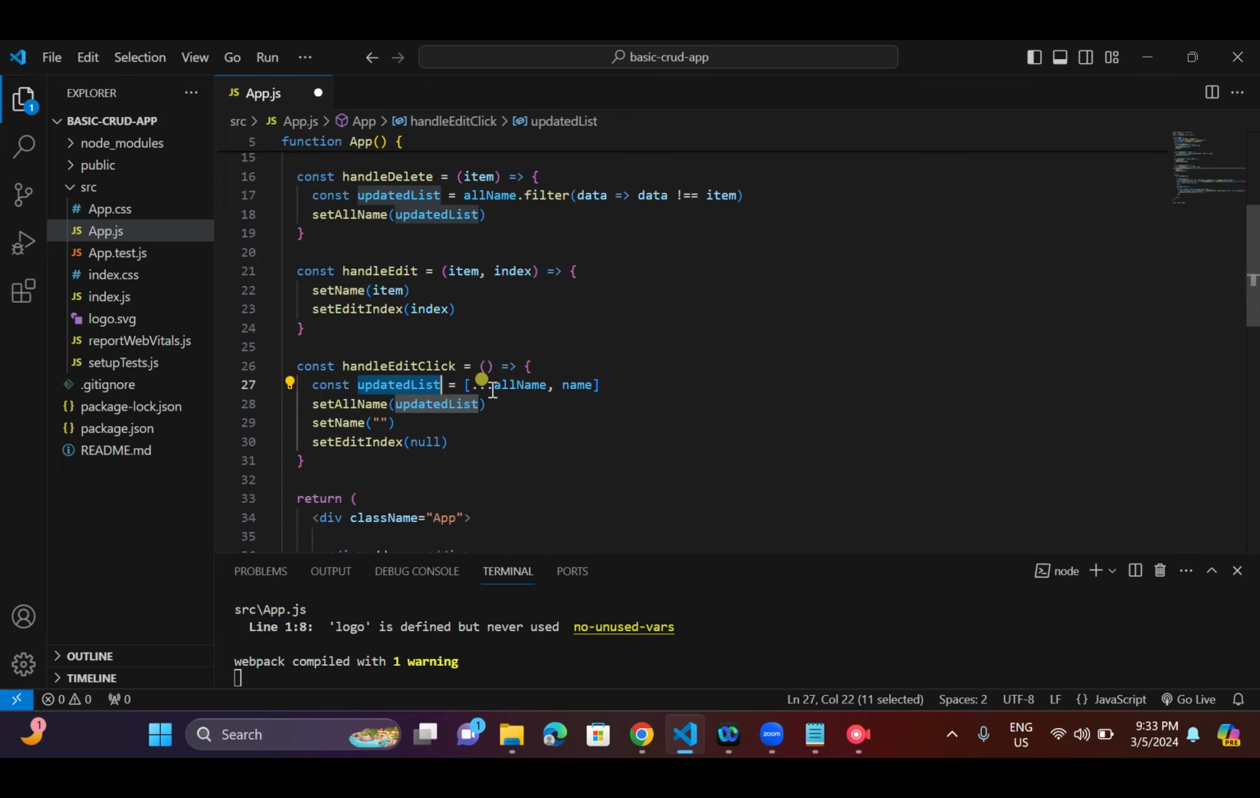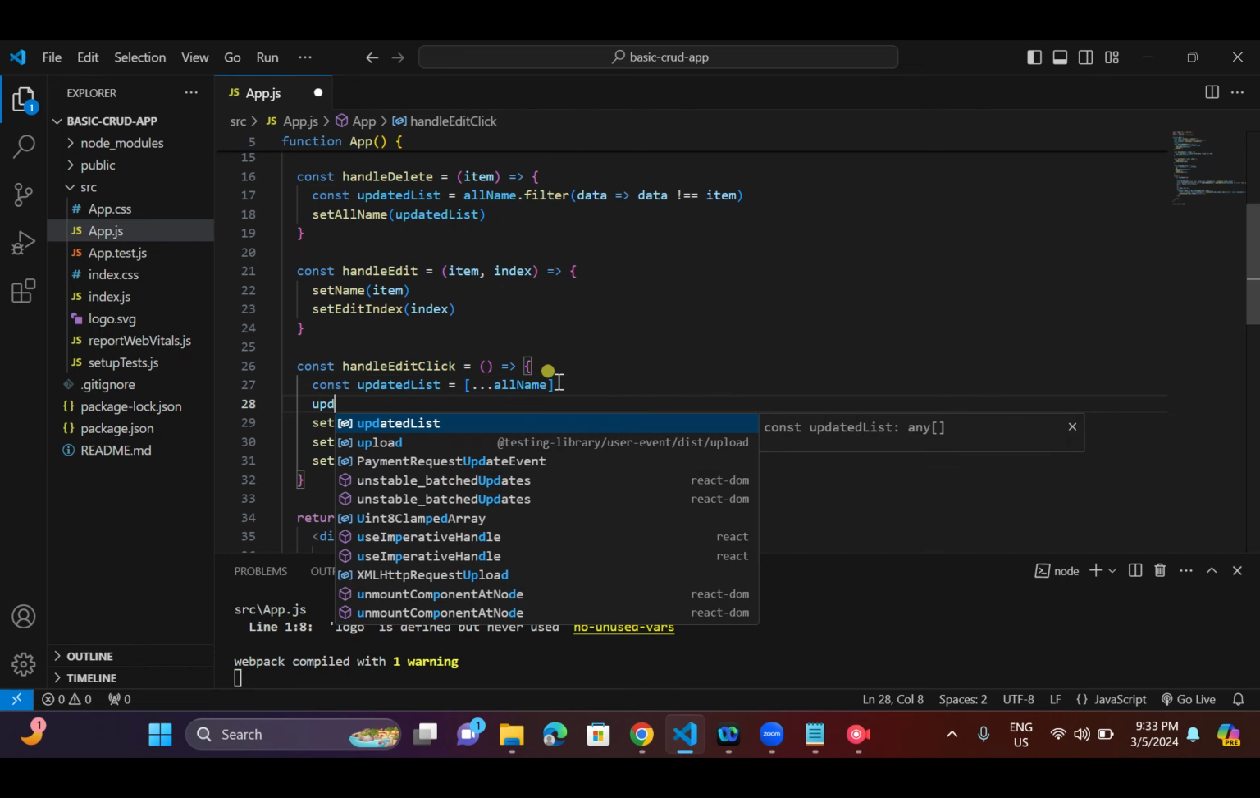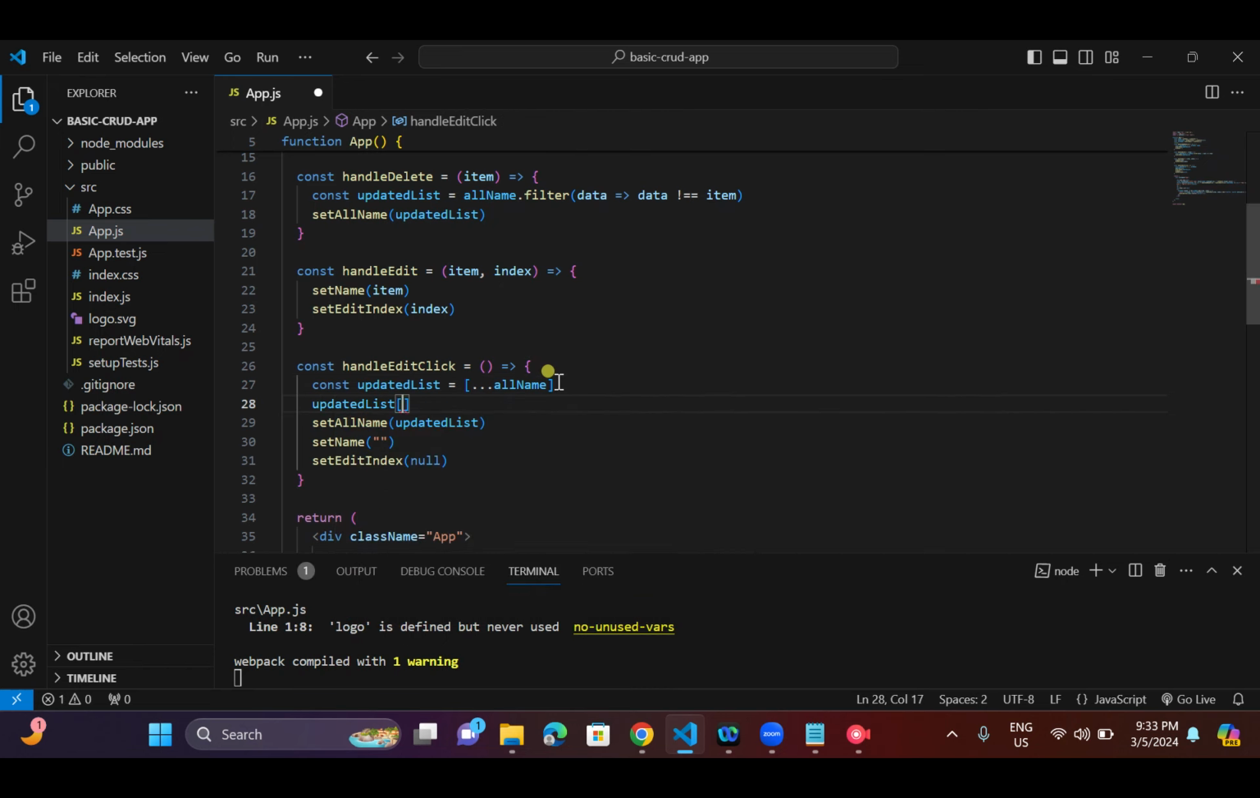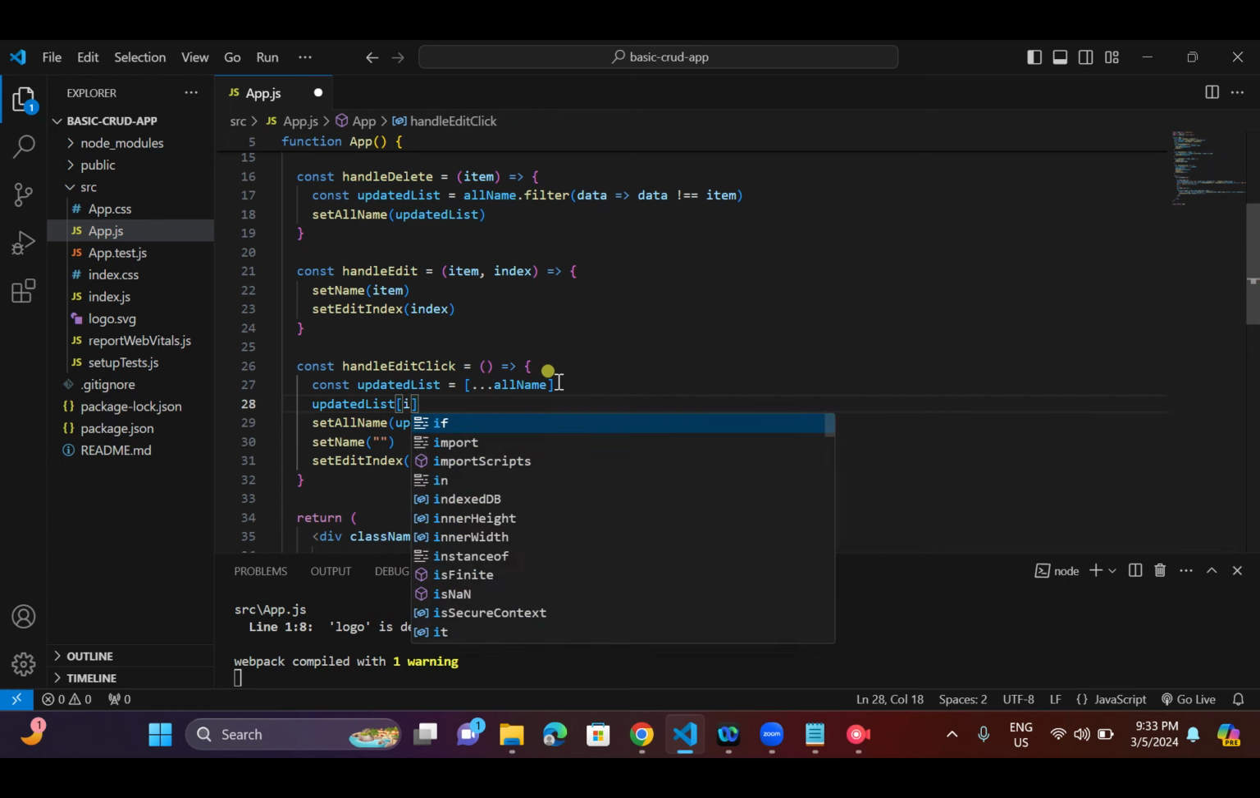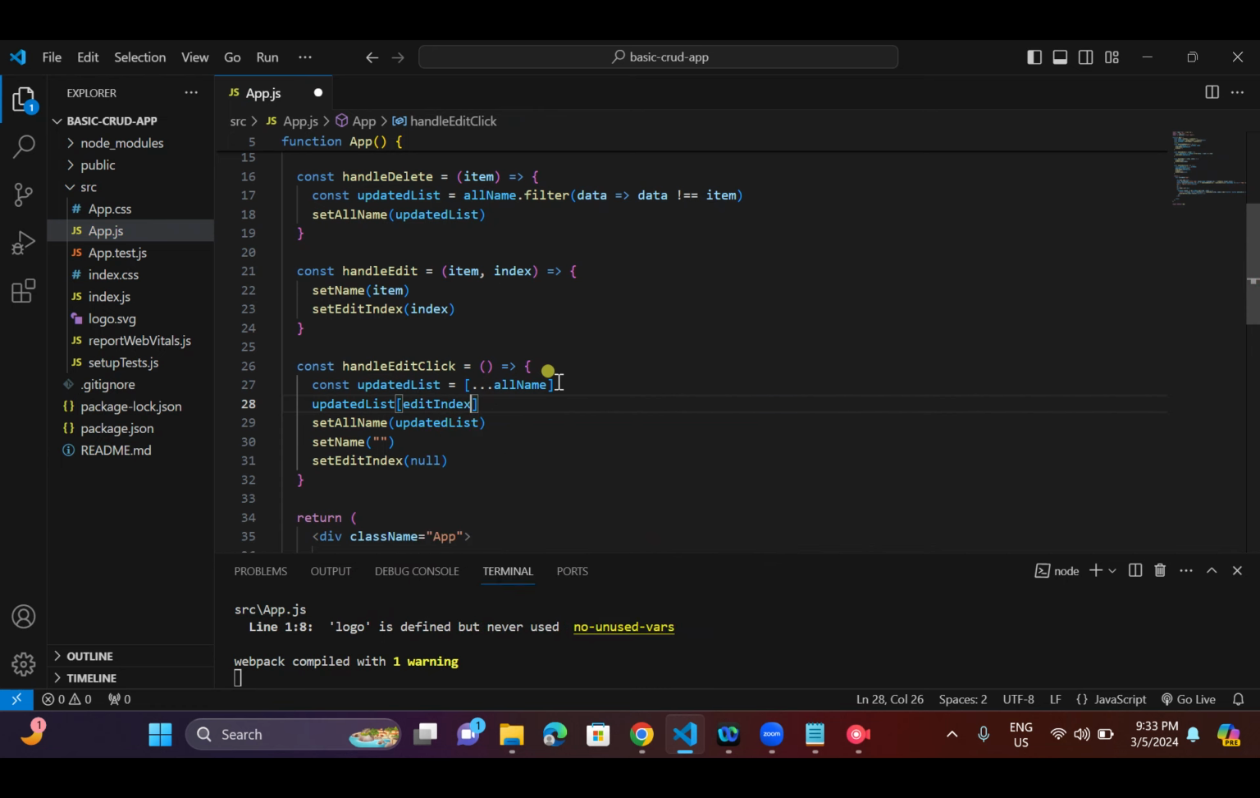but this will not be the case. What we need to do, see, over here we can write so much logic, like we can find that index and just update that index. Or else the simplest one, I will show you. As of now the updated list has all the names. So now what I can do: updated list, edit index, equal to name, and then I will update the list here.